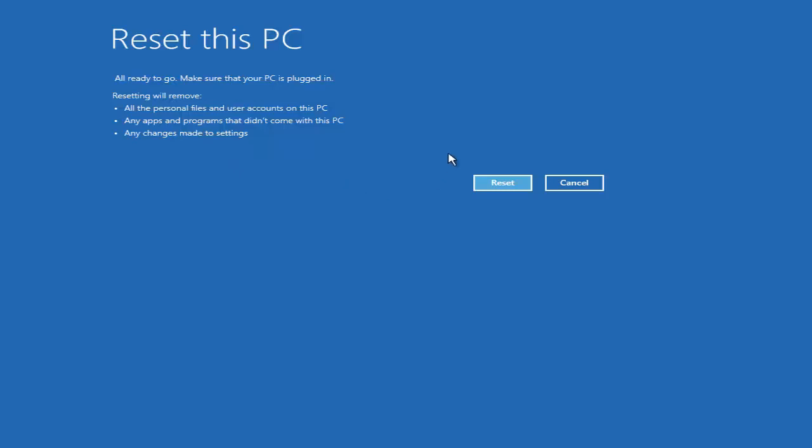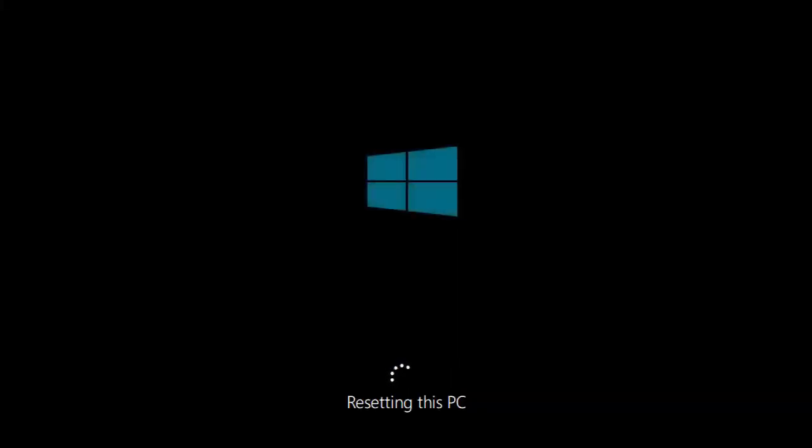So this is the last stage before which you can change your mind or you can just press cancel here. And after you press reset, your PC will start the process of reset. So think twice, and then if you are sure, just click on the reset button. And once you click on this reset button, the resetting of your PC will start.